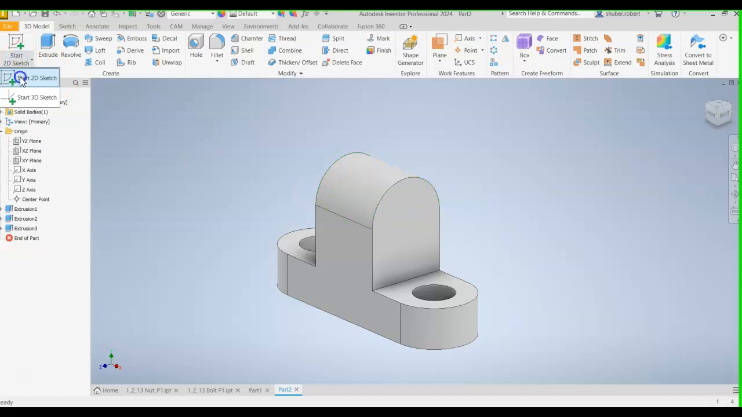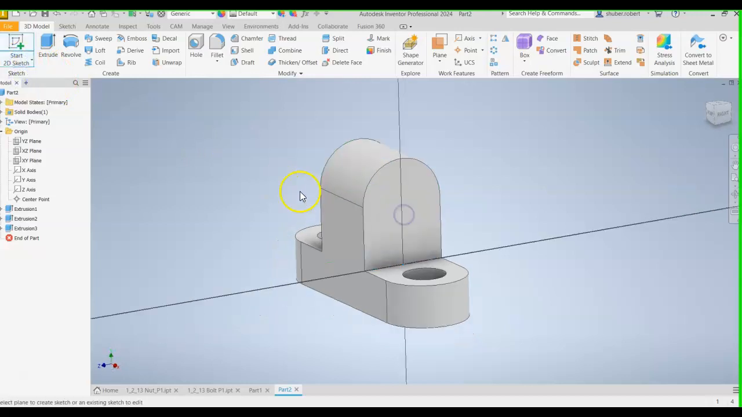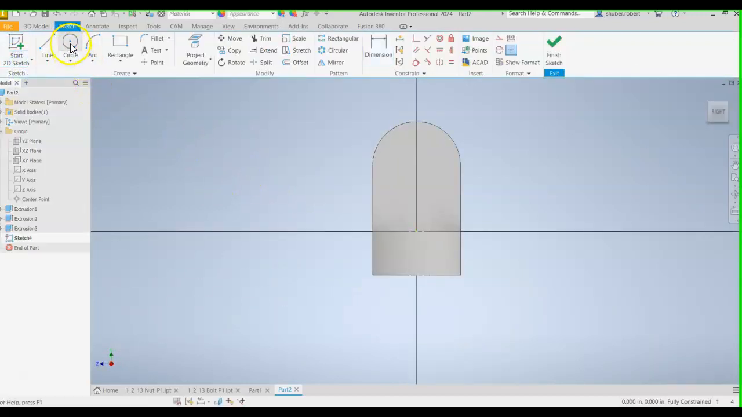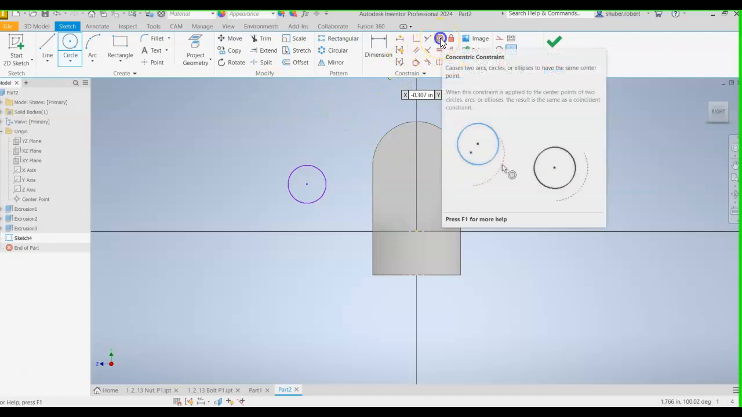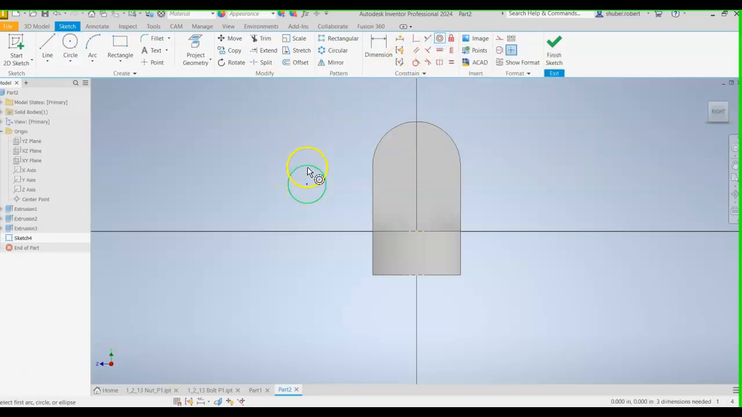Let's go ahead and do a 2D sketch. Click on that surface. Sketch a circle. Now if you watch, let me sketch a circle off to the side. I want to use that concentric constraint again. Go to concentric. Let's click a circle. Click that arc. And notice how it puts it to where it shares the same center point. That's concentric. So I'm going to dimension that circle.